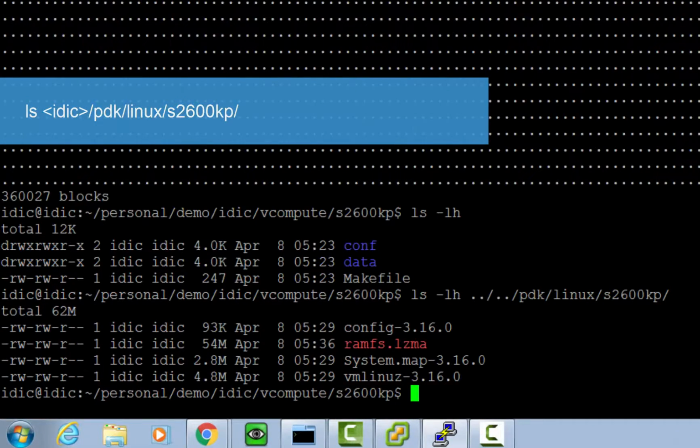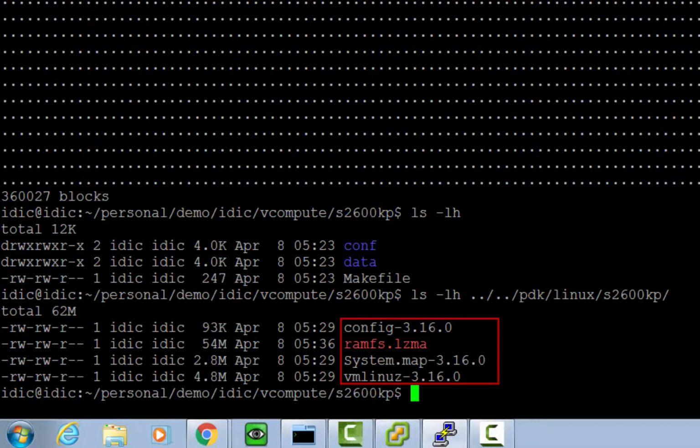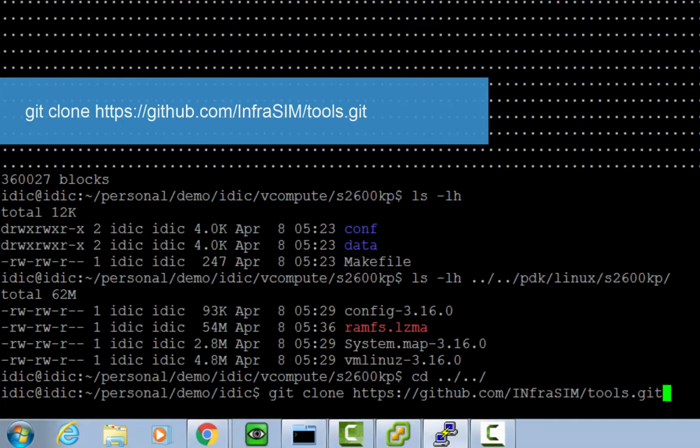As you can see, the following 4 highlighted files are generated from the build. These files are the Linux kernel and root file systems of the virtual compute node. These will need to be wrapped up into a virtual machine image prior to hypervisor implementation. Several scripts are provided to generate the final image in the InfraSim tools repository.